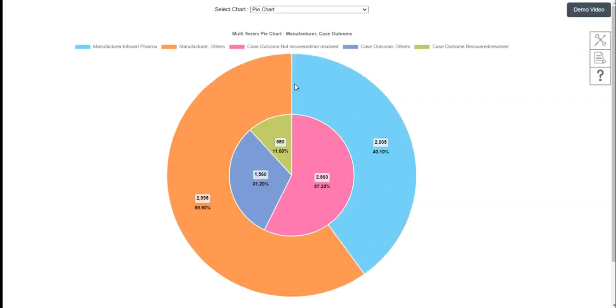So let's generate, and here's what we see. First, the outer ring is the manufacturers. We see that Inford Pharma was the top manufacturer, showing up in about 40% of the cases. All the other manufacturers are grouped together into others. So when we pick the top 1, top 2, whatever the number is, it finds the largest ones and aggregates everything else into a category called others.